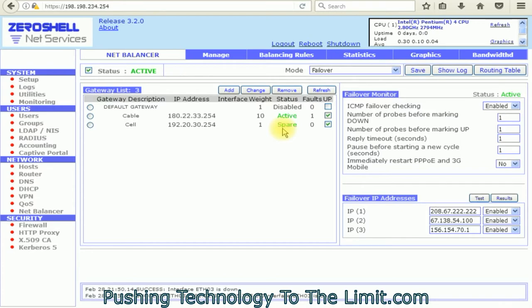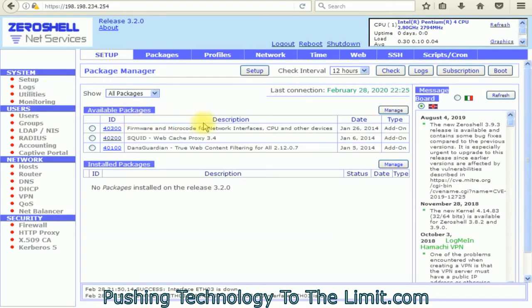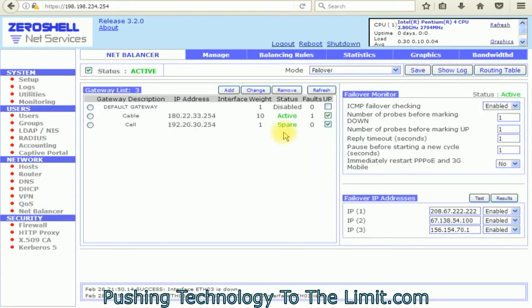And basically, this is how you get your failover to work in any Zeroshell. Like I said, I'm using the older 3.2, but really, this is how you set it up on all releases of Zeroshell. It doesn't matter. I've never upgraded my Zeroshell. I've tested the newer ones, didn't really care for them. I just like what I've got with my old one. And what's the purpose of upgrading? I haven't seen any difference between the new ones and the old ones, really. So basically, that's how you get your internet to fail over.